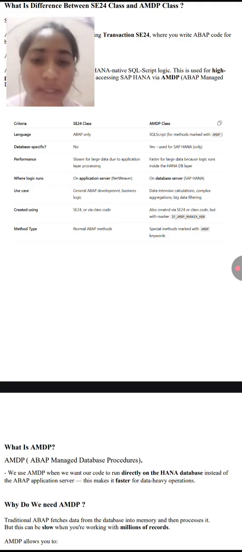So what will be the method type for both? In case of an SE24 class, it's a normal ABAP method, whereas in the AMDP we use a special method which is marked with the AMDP keyword.